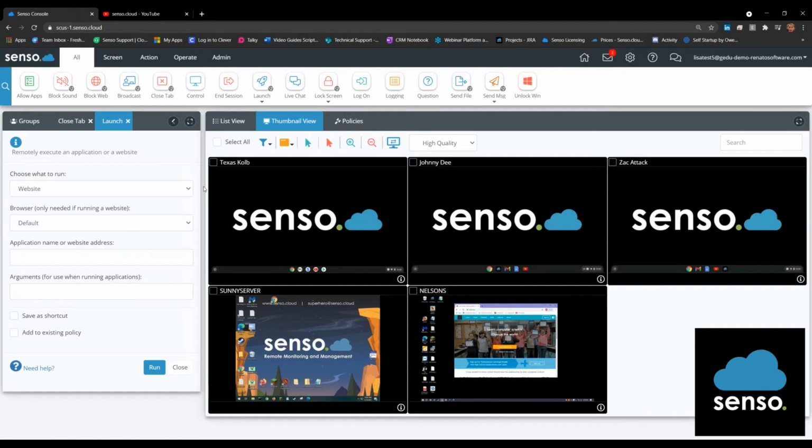Now let's start with launch. I'm going to launch this out to every device I have in here, so I'm going to select all. I'm going to choose website first. If you want to run this in a specific browser, maybe this is software or a website URL that you know only works in a specific browser, you can select that right here.